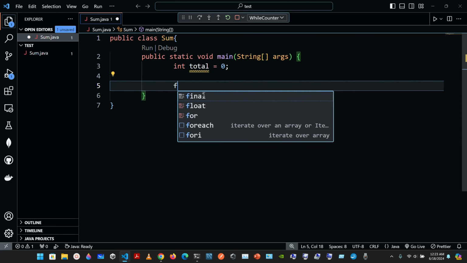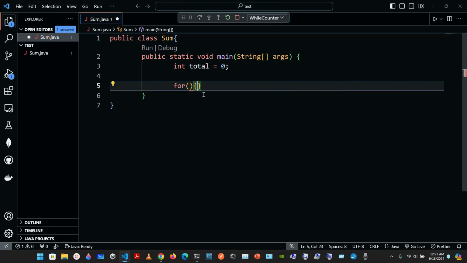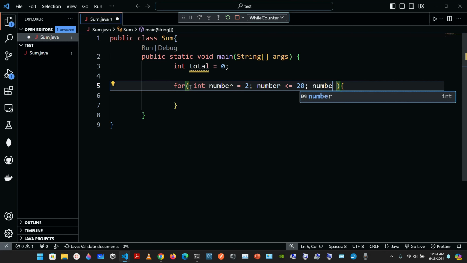Now we're going to have the for, with curly braces, and inside the parentheses of the for we're going to have the integer, and it's going to be number. We're going to initialize it to 2. Okay, and the number has to be less than or equal to 20, semicolon. And now the number is going to increment by 2.